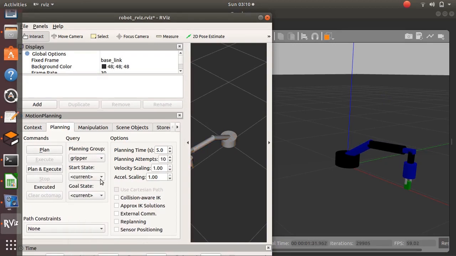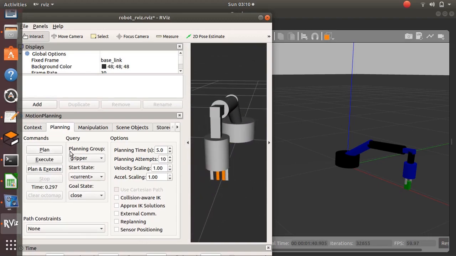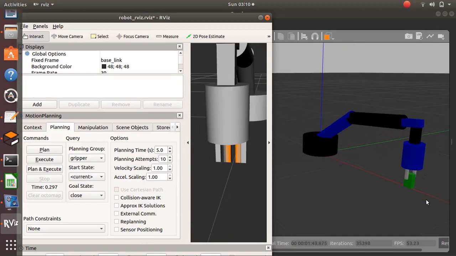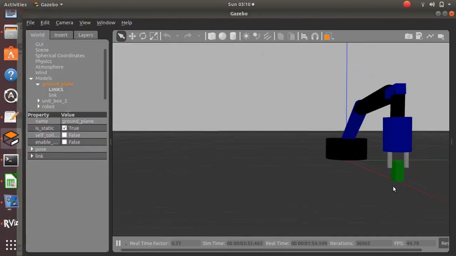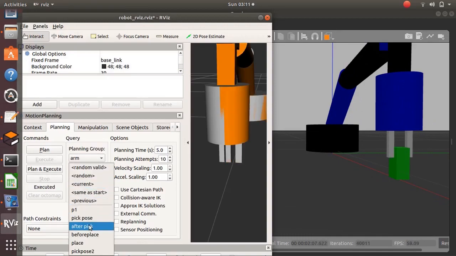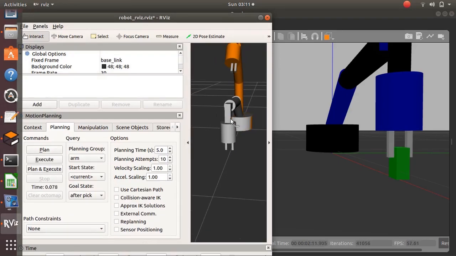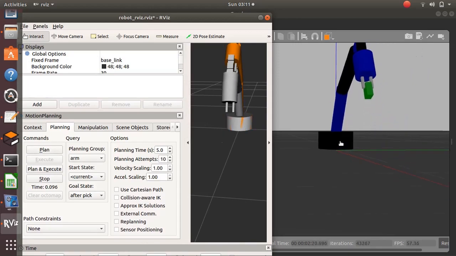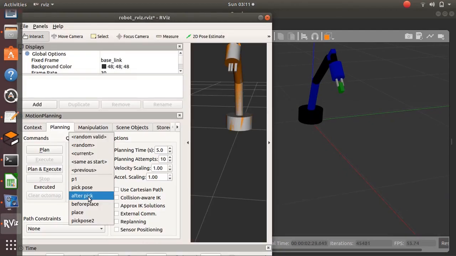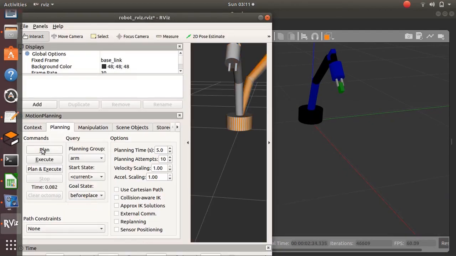And the third pose is closing the gripper, so selecting planning group as gripper and goal as close. Planning and executing. We have closed the gripper, then we need to lift the robotic arm up. For that, select the after pick pose from the arm group. So the object is successfully picked.